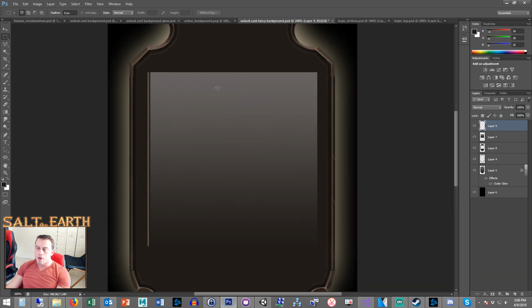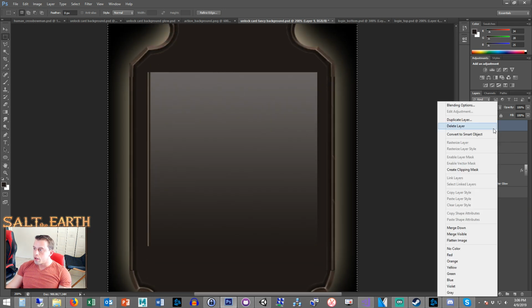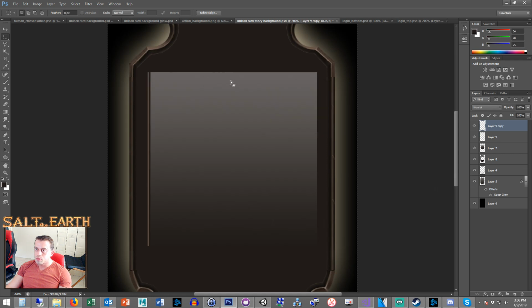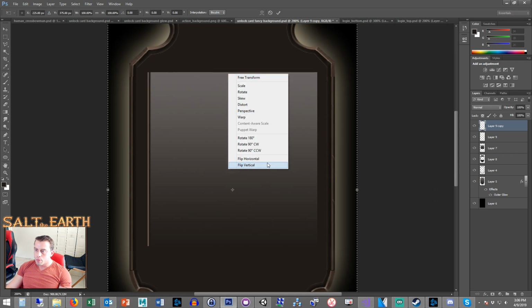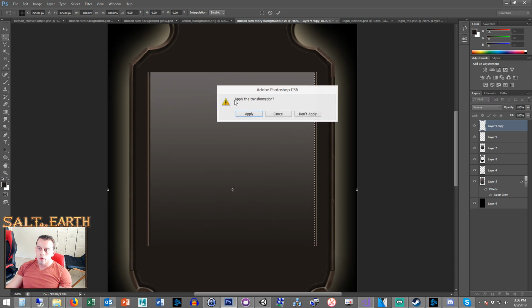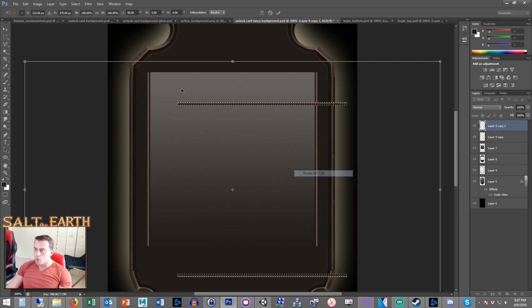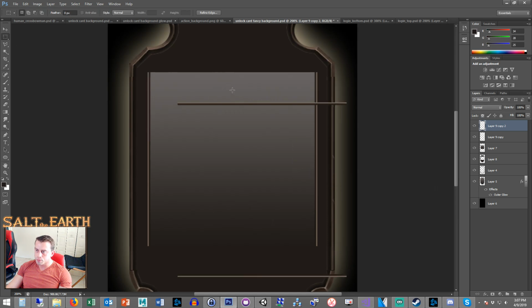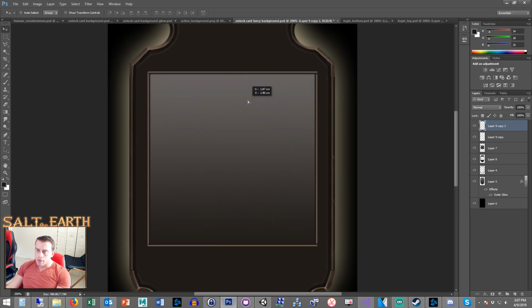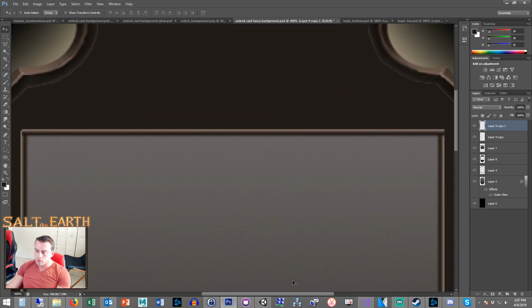That looks pretty good. Okay, so let's duplicate layer. Free transform, flip horizontal, there we go. Now we'll merge those layers together. We'll duplicate that layer again. Free transform, rotate 90 degrees. Now we'll line this up with the top here.